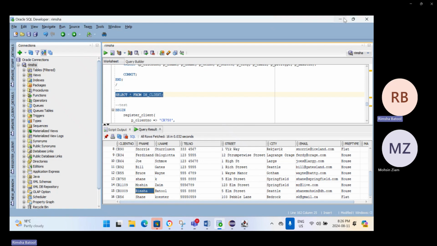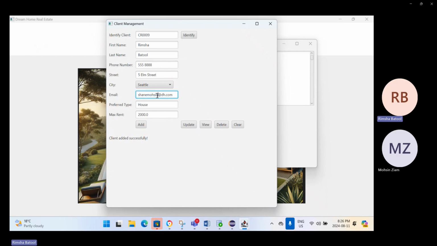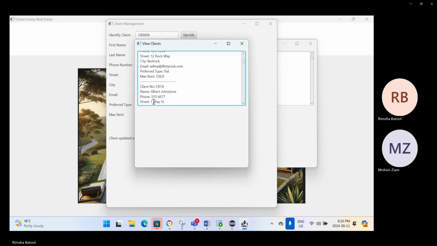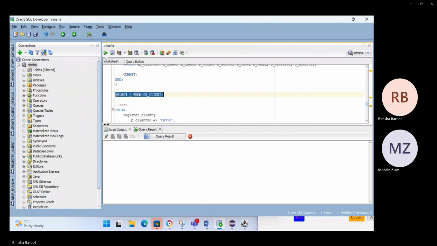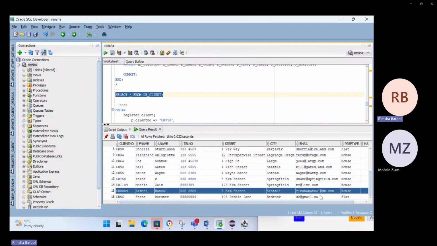Now I'll go back and update this with the email ID Shabatul, and just update it. Now you can see the client is updated successfully. I'll check here. C0009. So here's C009 where the email address is updated. We'll go back here and check if it's updated here or not. C009, and now you can see the email ID is changed, updated.